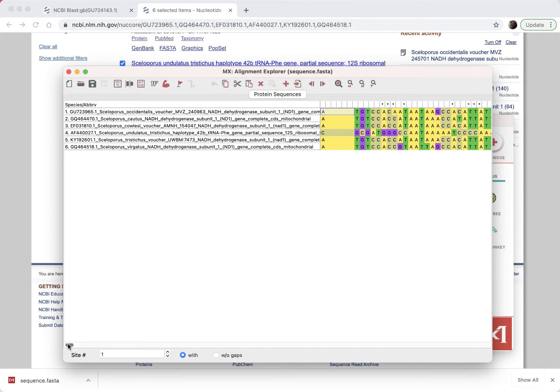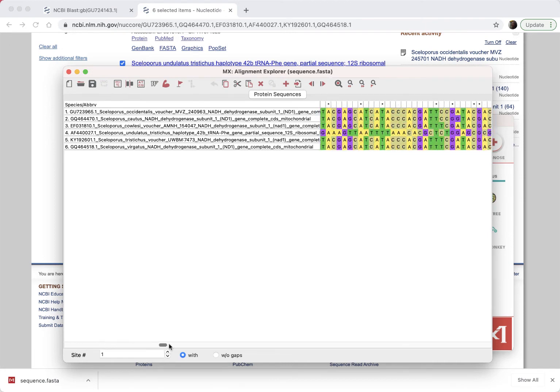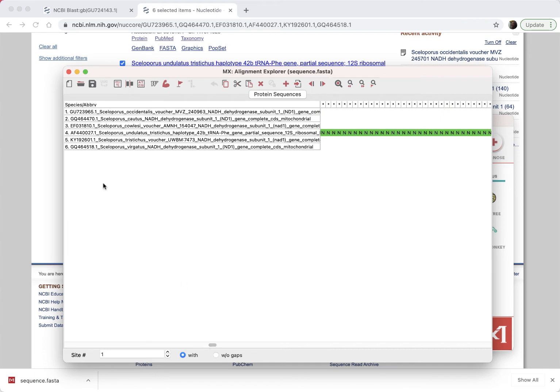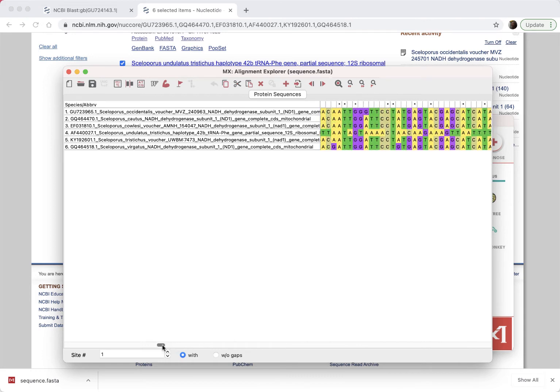And so the entire sequence goes on for quite a ways. And remember Scalopus undulatus, that's one that had more information than just the NADH dehydrogenase gene. There's a lot more information on that one sequence that I don't have with the other ones, right? And so what I'm going to do is I need to align this, and then I'll be editing out some of the sequences that don't match up, right?